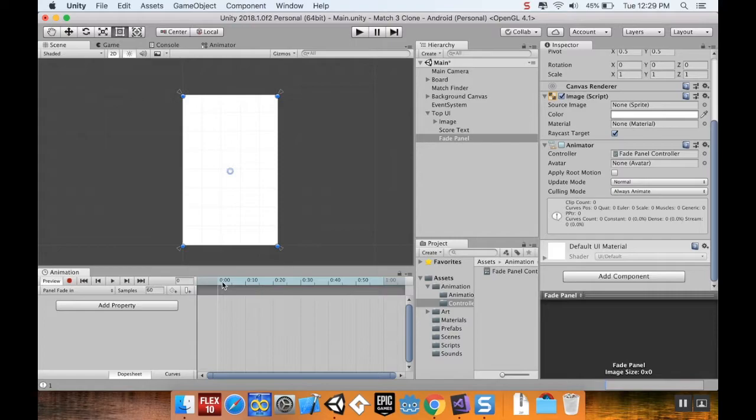keyframe. And so if you'll notice here, I've got this white line and I can control that. I can scrub through it by clicking and dragging in this area up here. So I'm going to go all the way over to zero. I'm going to turn on record so that I'm recording what's happening and make sure I have my fade panel.